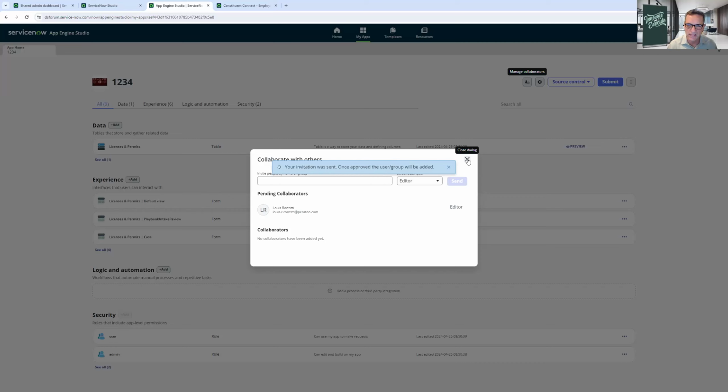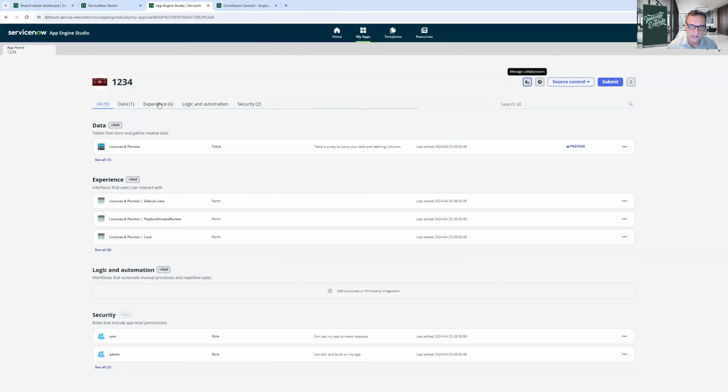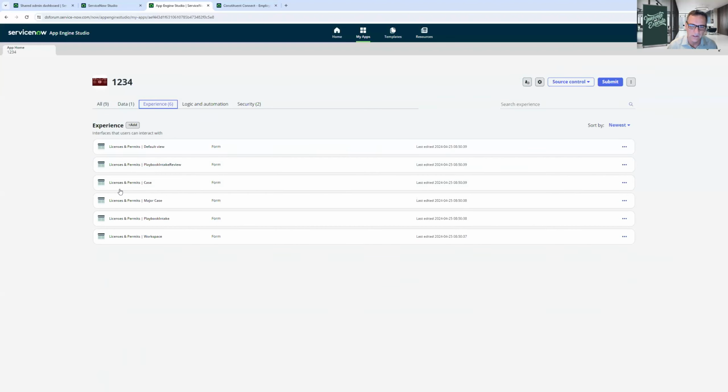So I basically assigned Lou permissions to work on the 1, 2, 3, 4 license and permit app that has all these things built out already. When he comes in, he already has an environment that's working. He already has experiences built, including playbooks and record producers. Whatever you put in there, that template would deploy it for you.